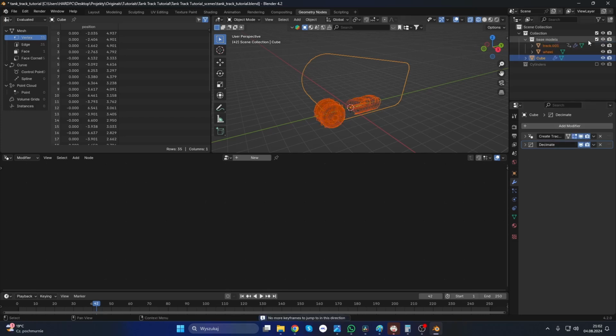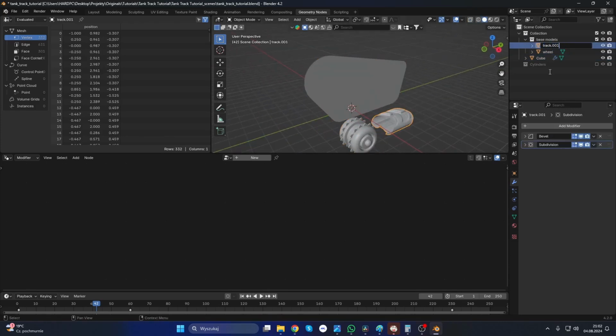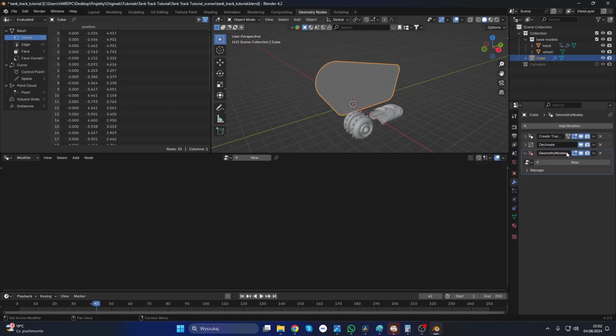I've already prepared the gear and the track model. Don't want to make this tutorial very long. Add a new geometry node setup. In this part, we will instantiate the tracks. But it's not that simple. We will need to use some vector math to get the proper result.